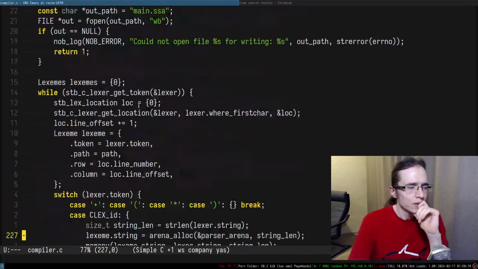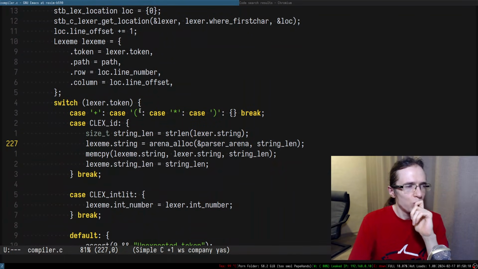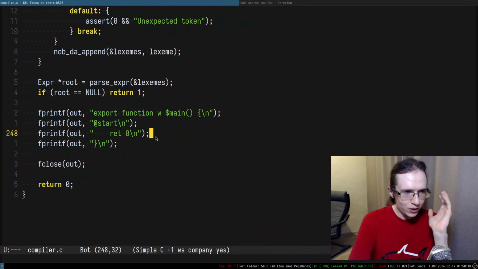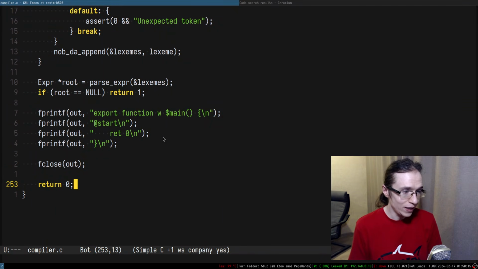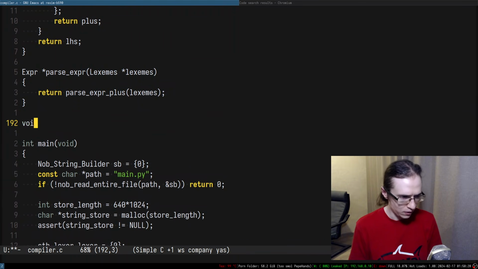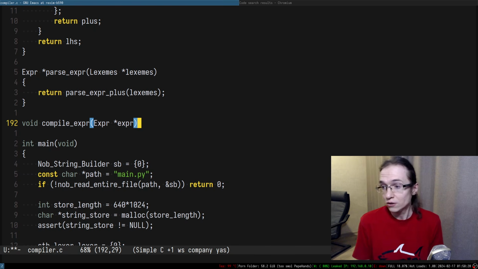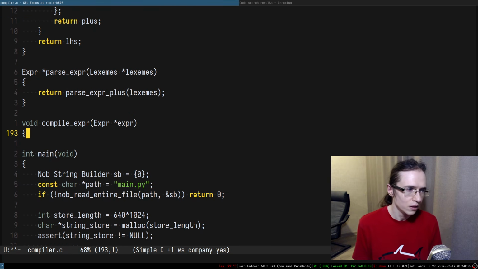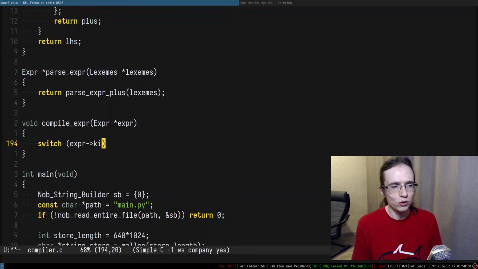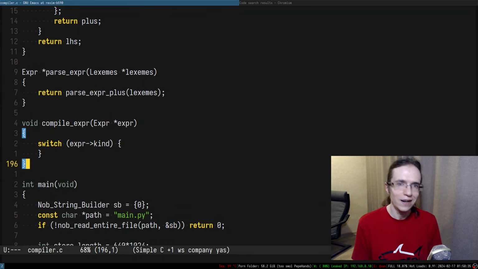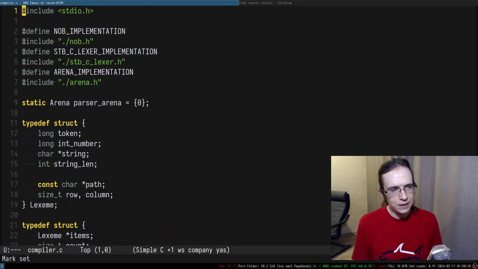Now, what do we want to do? We want to now compile that, right? So let's actually go ahead and introduce compile expression. We're gonna accept the expression and just say compile expression. Simple as that. In here, we're going to have the expression kind, and we're gonna dispatch on all of the possible kinds of expressions.